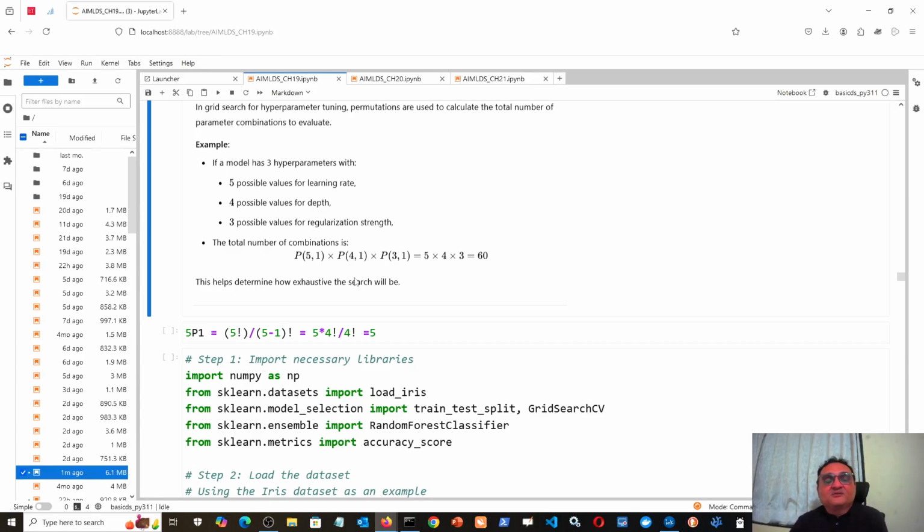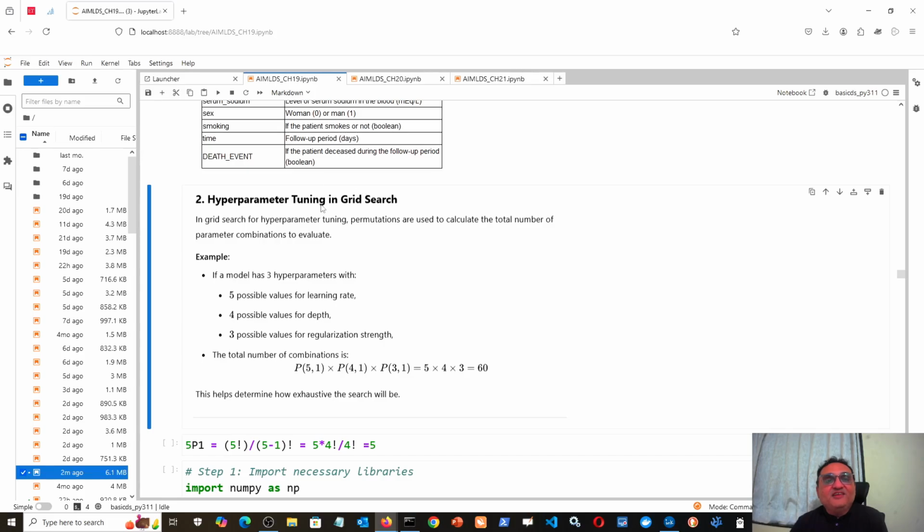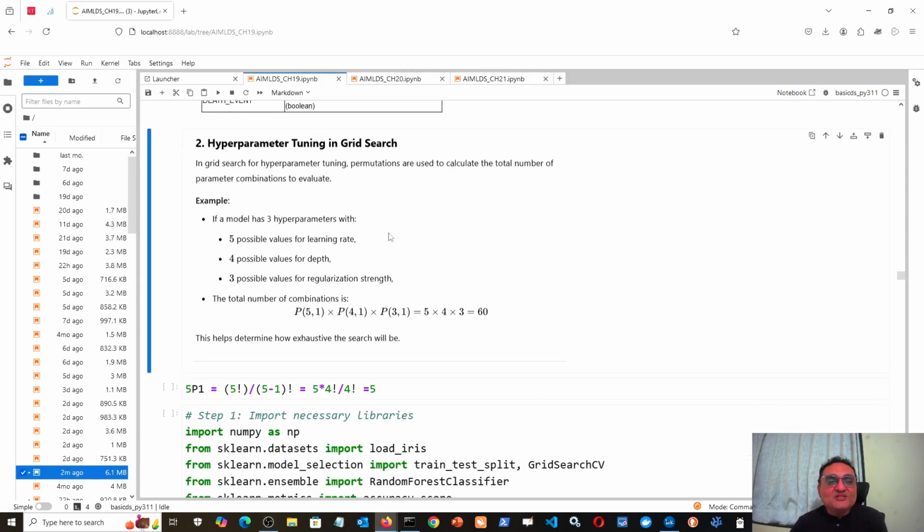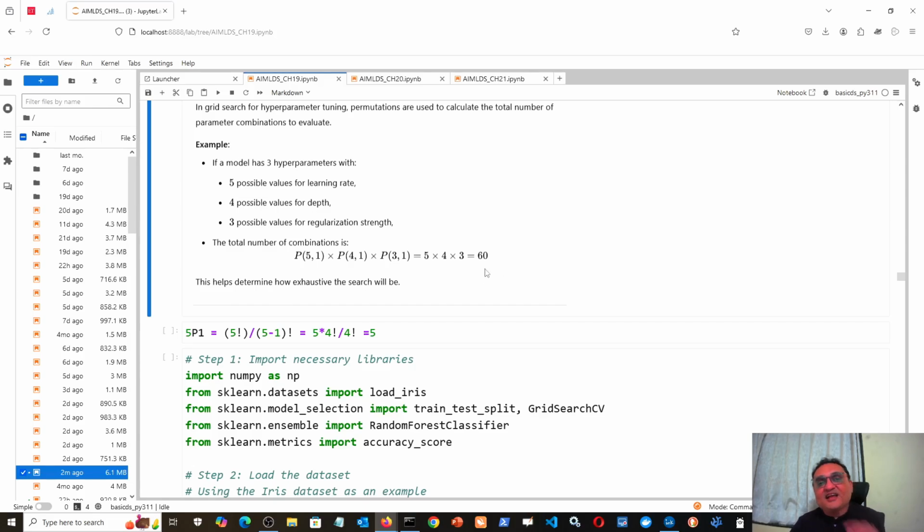Now, if one has to do this whole thing manually, there is going to be a big trouble. So fortunately, we have again one automated method. That method is called grid search CV, cross validation. So grid search CV automatically tries all possible combinations, all 60 combinations, and tells you to take learning rate equal to 0.02, depth equal to 5, and regularization strength equal to 8. That will give you the best random forest model.